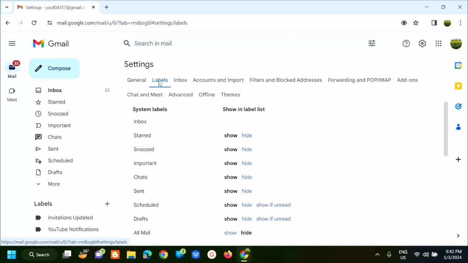So i-click mo lang dito at makikita mo kaagad yung option settings niya. So andito yung system labels and then yung show and label list. So dito sa system labels, andito yung inbox, starred, snoozed, important, chats, scheduled, drafts, and all mail. So dito naman sa show and label list, nandito yung dalawang option settings na pwede natin gawin.